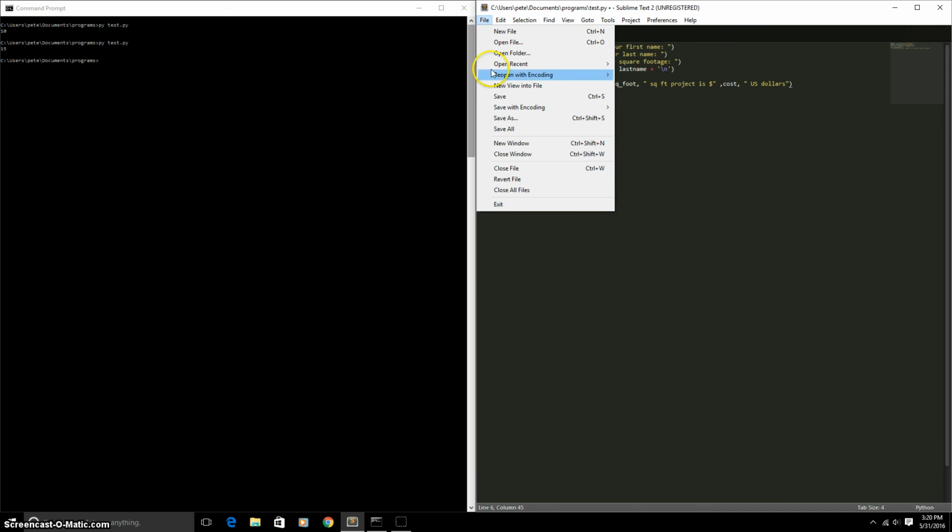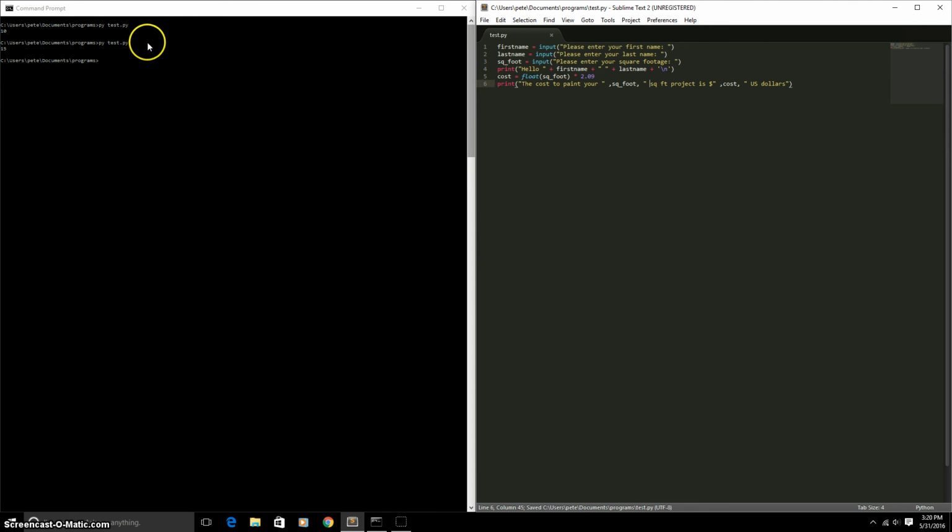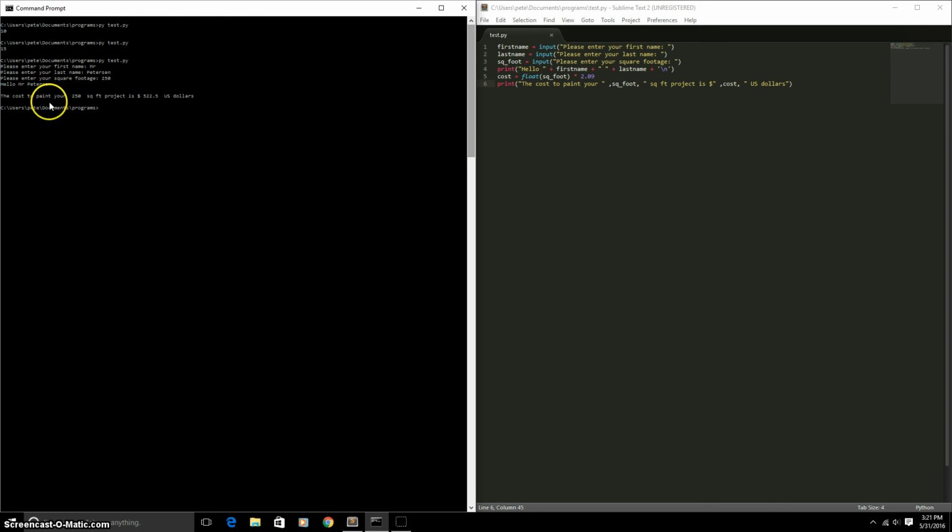I made a few changes here, a few typos I noticed from before. So I'm going to hit save, and then go over here to py test.py. It says enter your first name, so I'm going to say Mr., and your last name, Peterson. What's the square footage? Let's just say 250, and I'm going to hit enter. Hello, Mr. Peterson. The cost to paint your 250 square foot project is $522.50 US. You'll see there are a few things I can change grammatically with it, but you get the idea of what you can do.